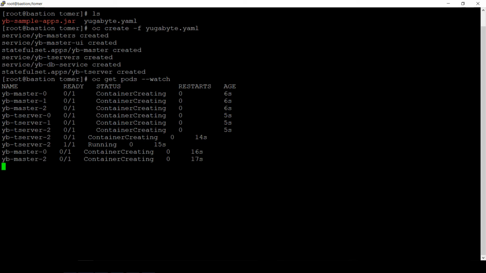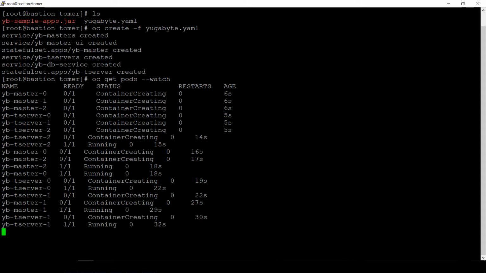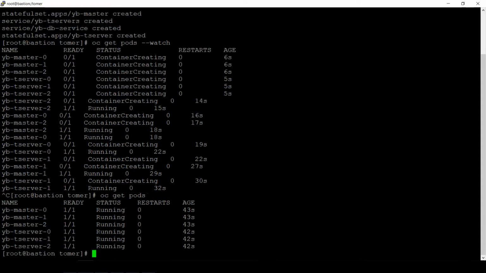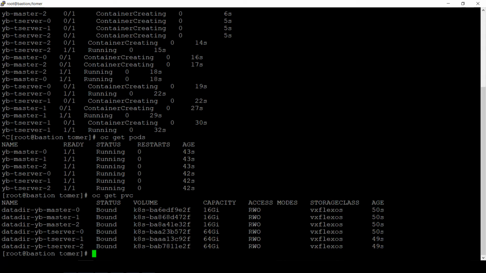The VxFlex CSI driver is responsible for creating the volumes at the storage level, mapping them to the worker nodes, formatting them with a file system based on the application requirements that's specified in the PVC section in the manifest YAML file, and mounting the volumes on the pods. At this point, we can see that all 6 pods are up and running. We can also run the oc get pvc command to list the PVCs attached to these pods.